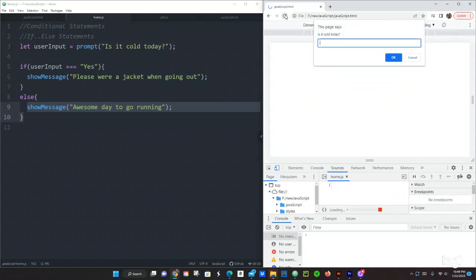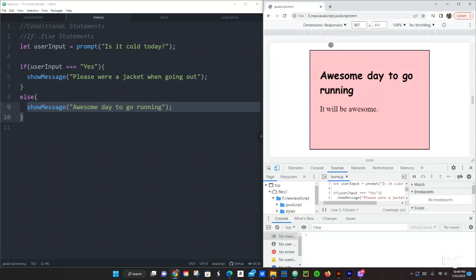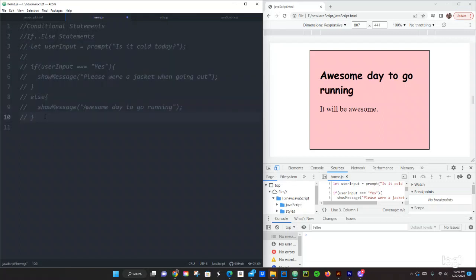Let's see that. Is it cold today? Let's say no. Awesome day to go running, which is cool. You don't need a jacket to do this. Okay. All right. Let's comment this out, and let's just do another example because there are just a couple more that I want to show. So let's do something with the time.